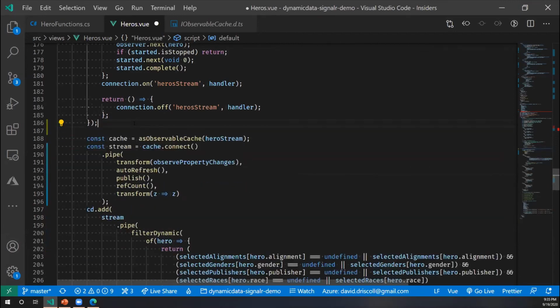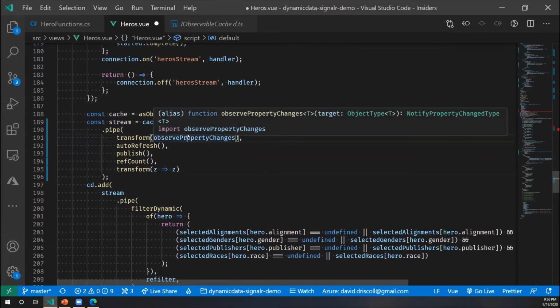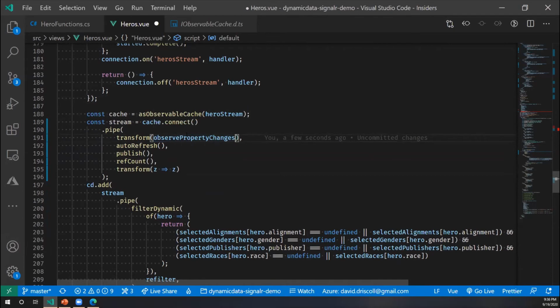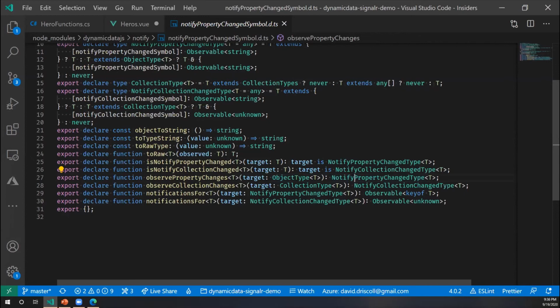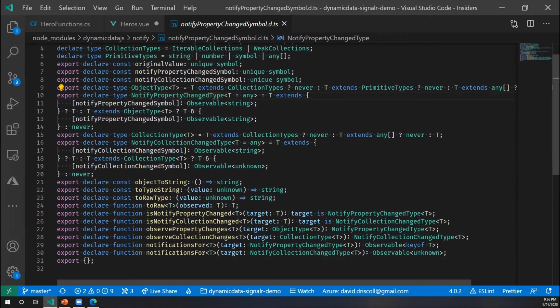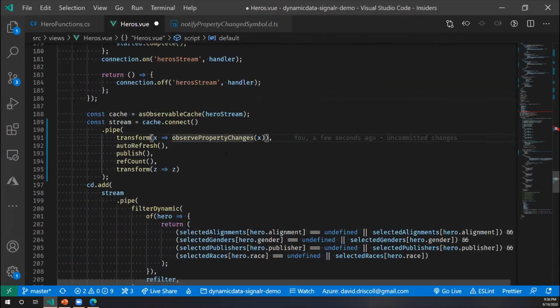So using proxies, we're able to emulate the behavior of property notify changed. If your object doesn't already have that, you can just call this observe property changes on it, which behaves as if you're passing in a delegate. It takes an object of type T and creates it as a notified property changed object of type T, which just has this notify property change symbol. Symbols are kind of like specially named properties, I guess. They're not strings, but they're not private. It's weird. But anyway, that's where we can get our property change values from.